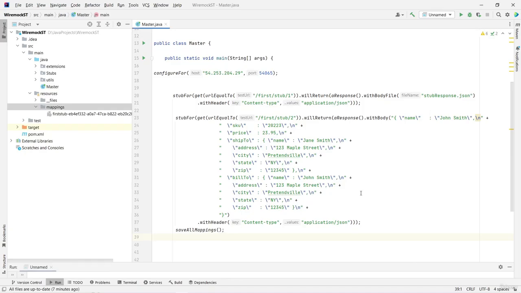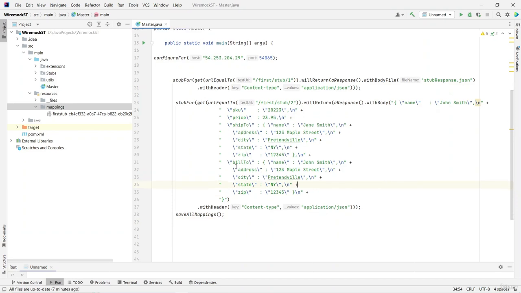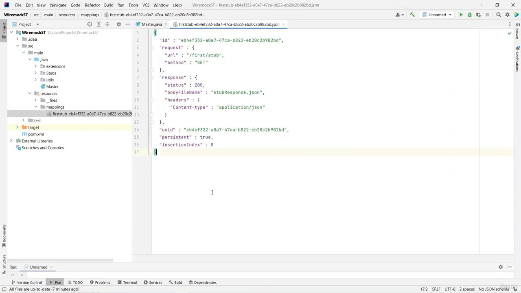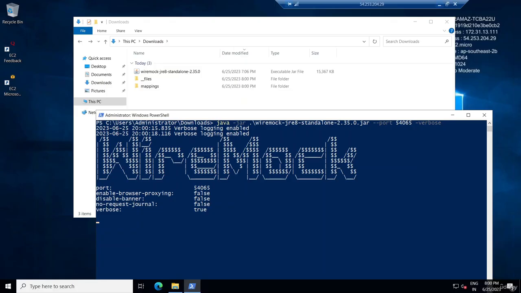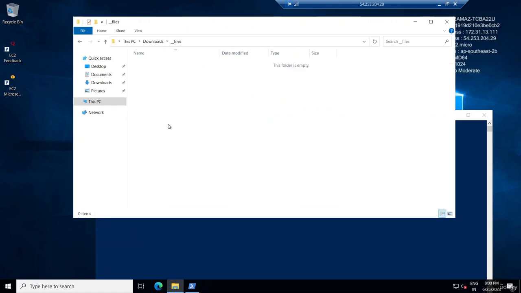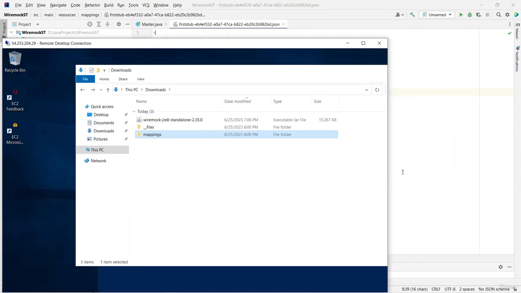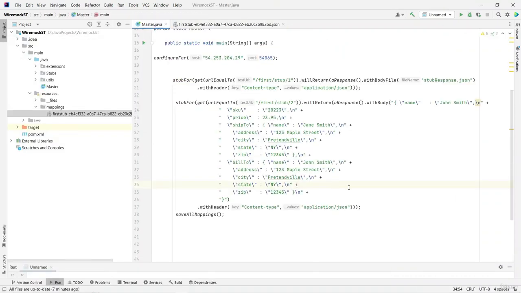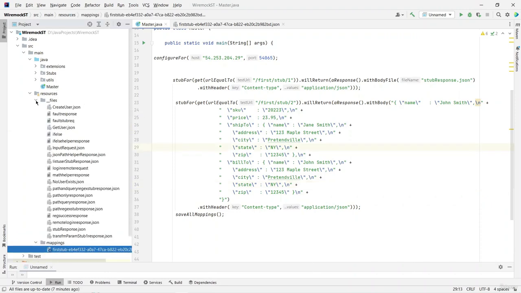Now what we need to do is push this mapping to the remote instance, right? Keep note, we have the stub response JSON file here, but we don't have it there. That's the difference we will note. The most important thing to notice, and the benefit of pushing the mappings onto the remote instance, is that you don't need to push the file separately. It is not required.